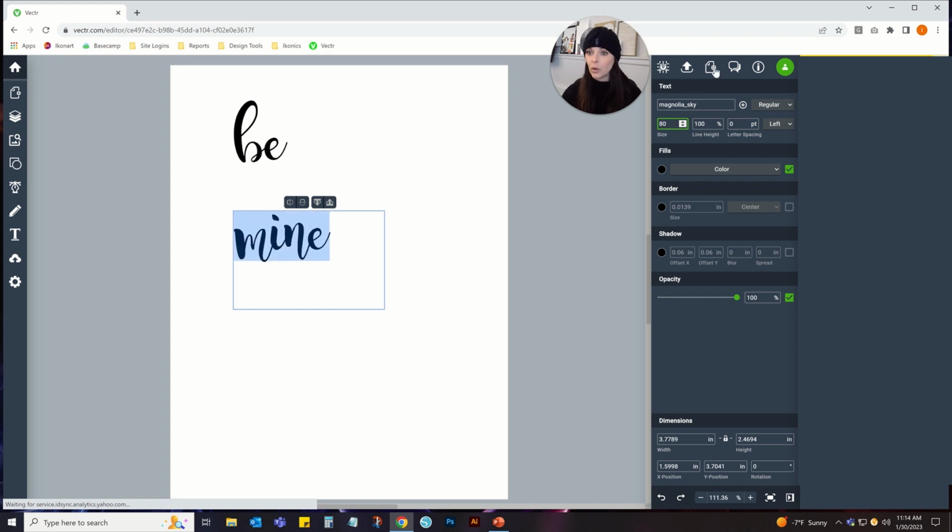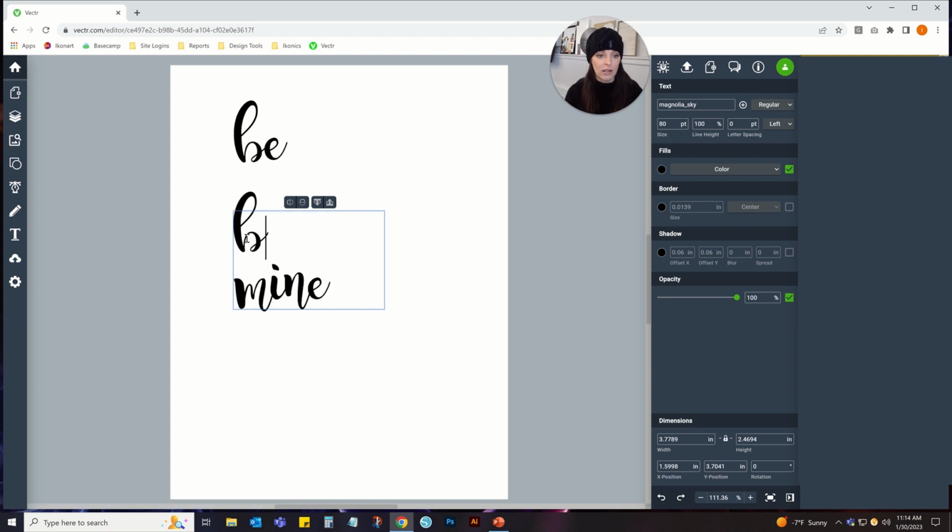All right, so looking at your text tool, these are the tools that you have available to you. You have your text, your font that you want, and then your size, of course. Your line height is gonna be the space between your lines. So say you did have B on here as well. If you wanted those to be closer together, you would decrease your line height. So it brings mine up closer. And then your letter spacing is the space between your letters. They're also known as kerning.